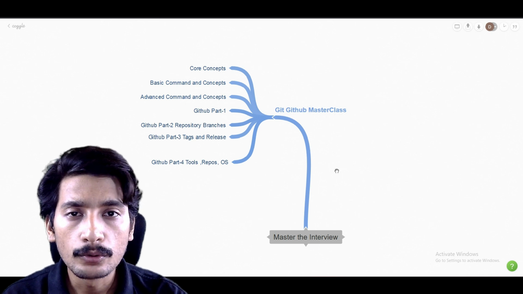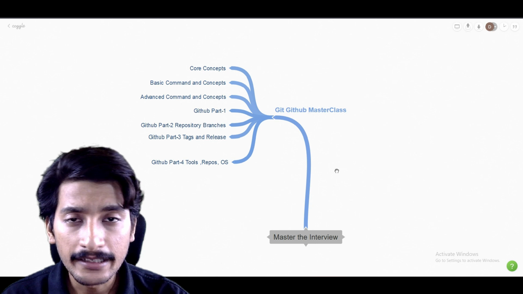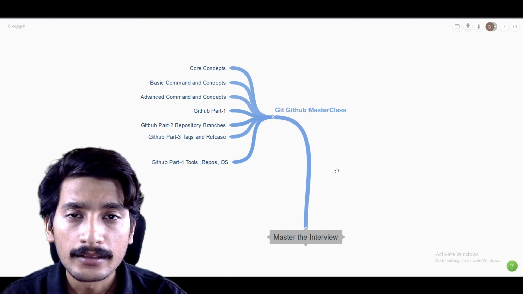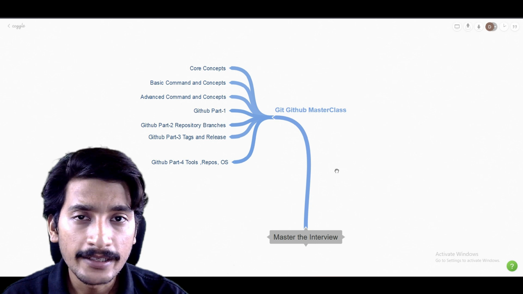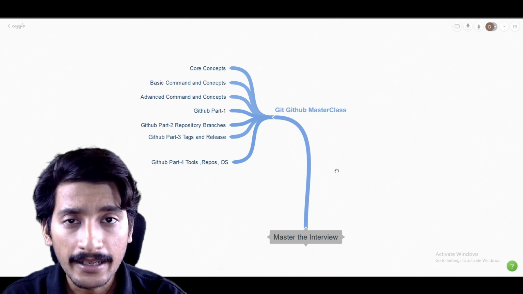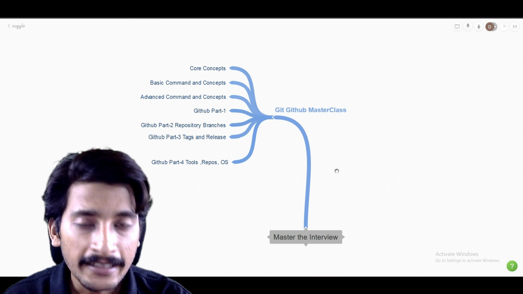So how were we able to do that? Yes, we need a lot of devs. So how do the devs collaborate with each other? How do we know that this code needs to be released? How do we resolve the code conflicts between two devs? Yes, we need Git and GitHub.